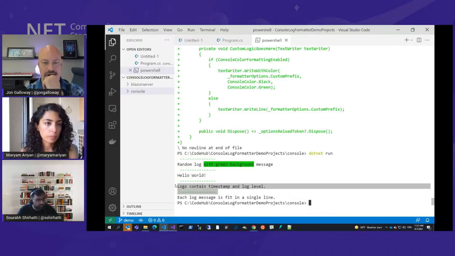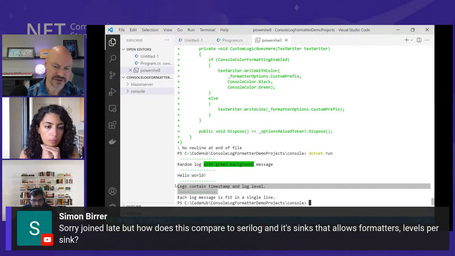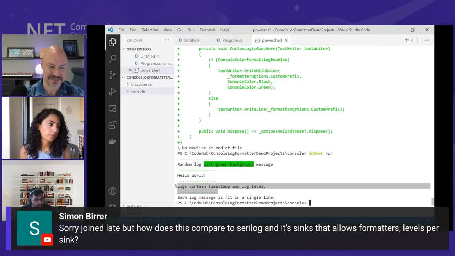Okay. We've had a few questions about how this compares and fits in with Serilog specifically. And I know historically the guidance was always like, hey, you've got these built-in things and then you can use, we integrate with Serilog or other logging providers. So how does this work with that?